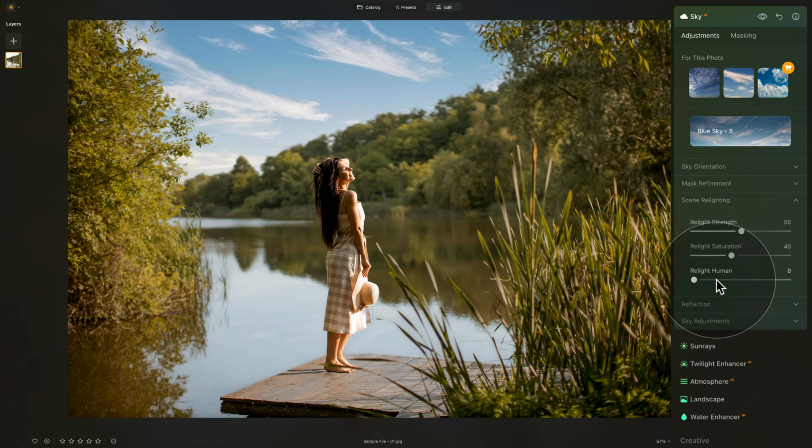After this, we have the Relight human. Now, let's see what it does when we increase the slider. You will see that the human, or our subject here, is getting darker. Now that works really well, especially if you have a darker sky. In general, around 20 is enough, but it's completely up to you on how much you want to add. So let's see, by default on 0, and we can go around 20.